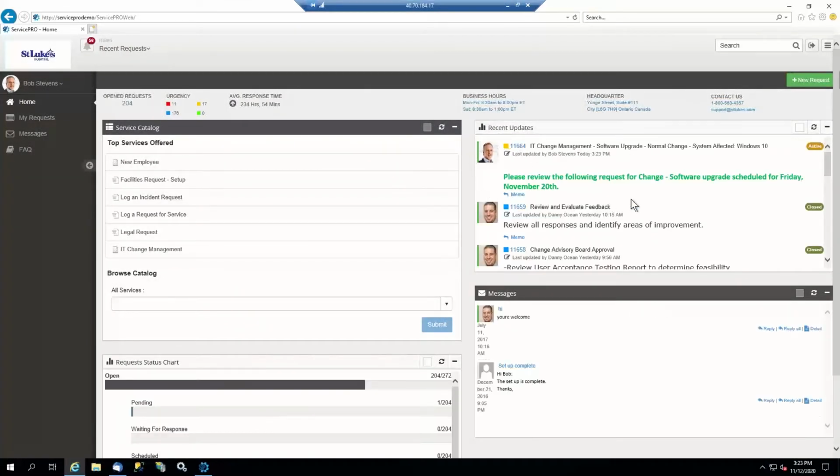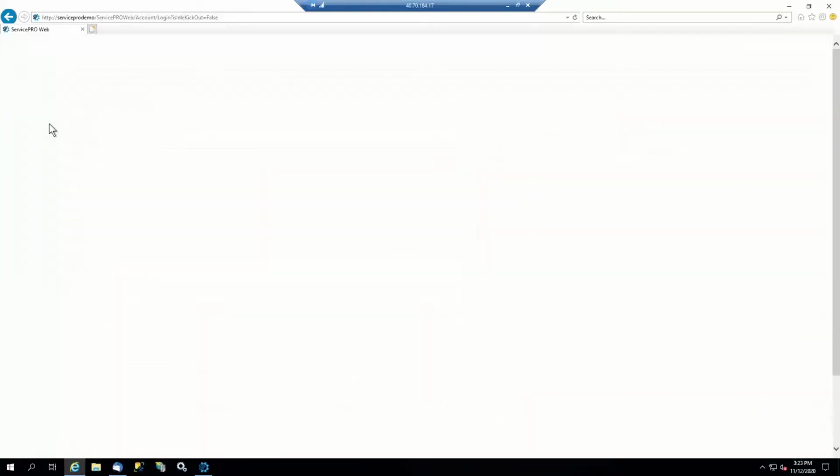And as usual, we can see that the recent updates widget has reflected this new activity within the system. We will now be logging into ServicePRO to review the home page as well as our new change management project request.